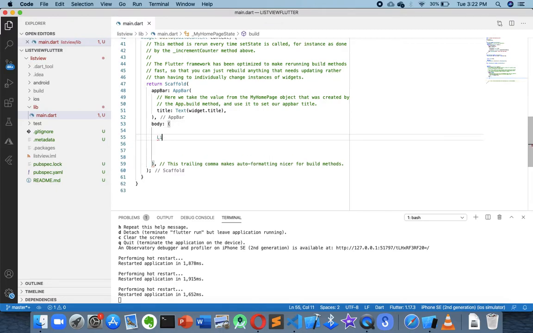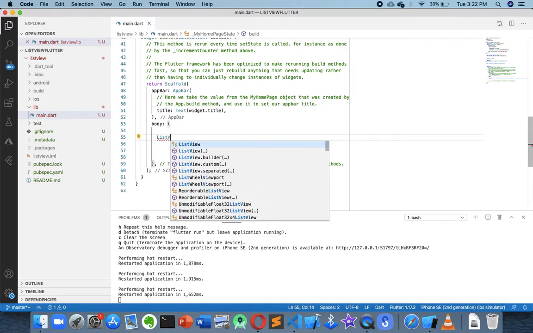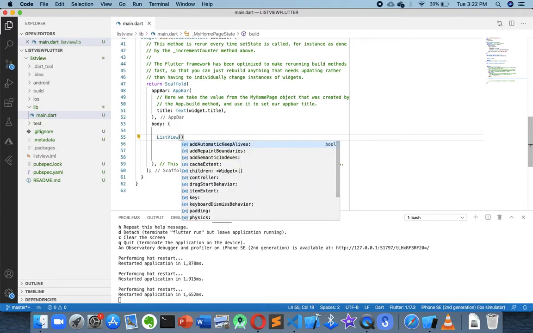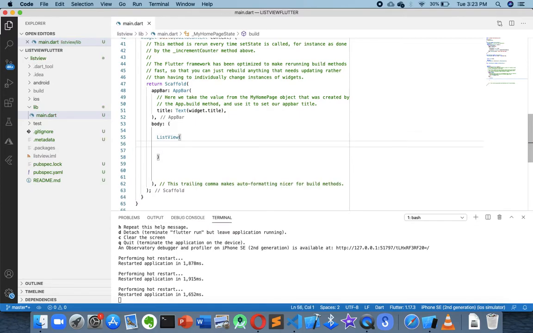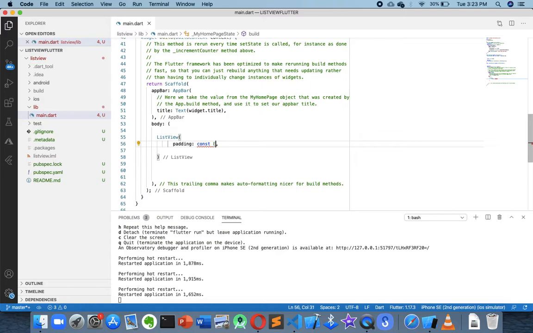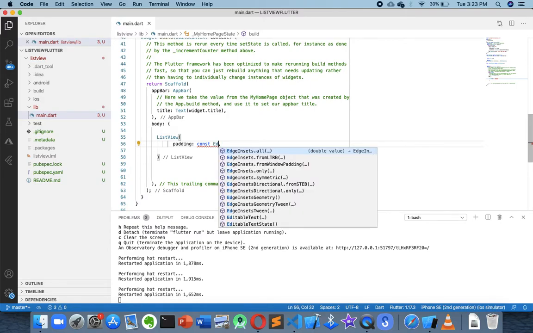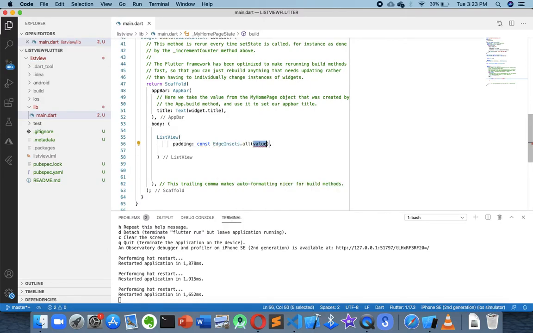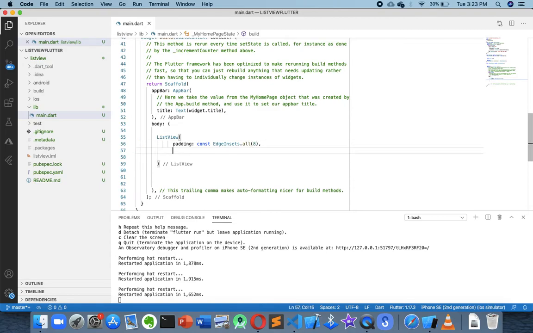Just add list view. Okay, add the properties of this list view. First we will use the padding for the item. Padding concept. Okay, edge insets all. We have discussed this edge insets property in the previous video. You can check that.